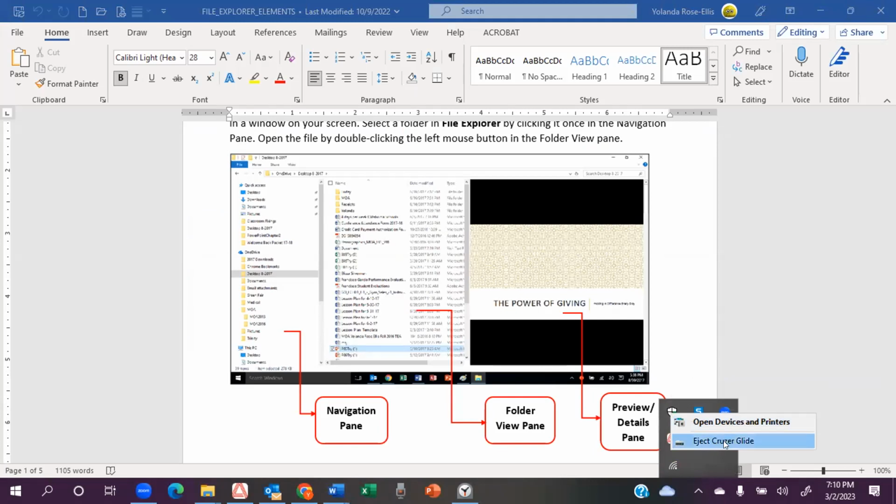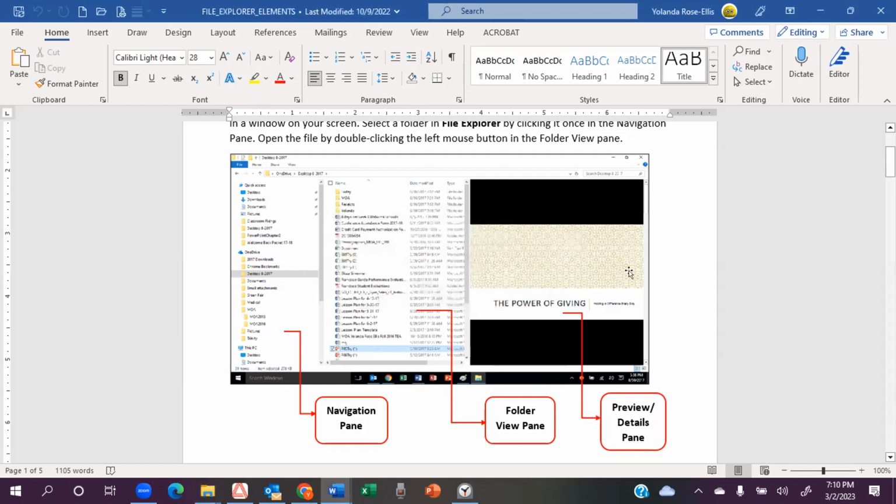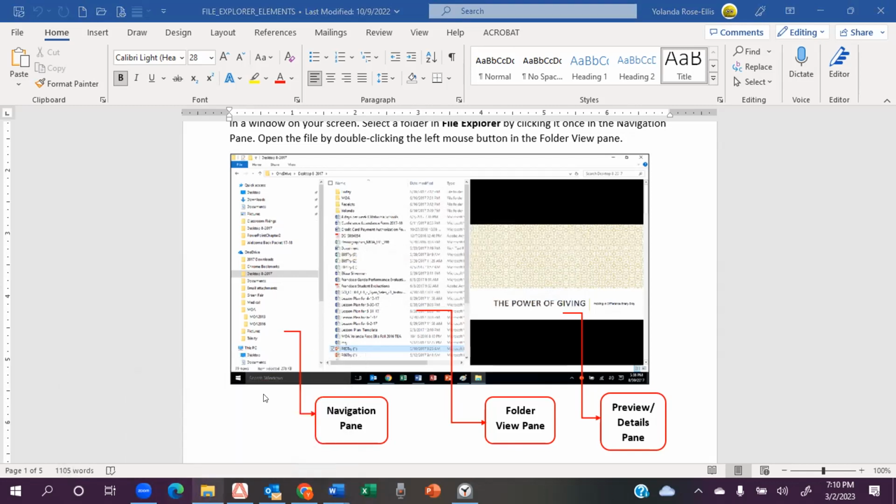Eject. Let me. Problem ejecting USB mass storage. Windows is unable to stop the device. Don't remove this device while it is still in use. Close any programs using this device and then remove it. Okay, so I close the File Explorer. Let me close this File Explorer. Let me ask again if I can remove it. Oh, it's gone. It's gone.